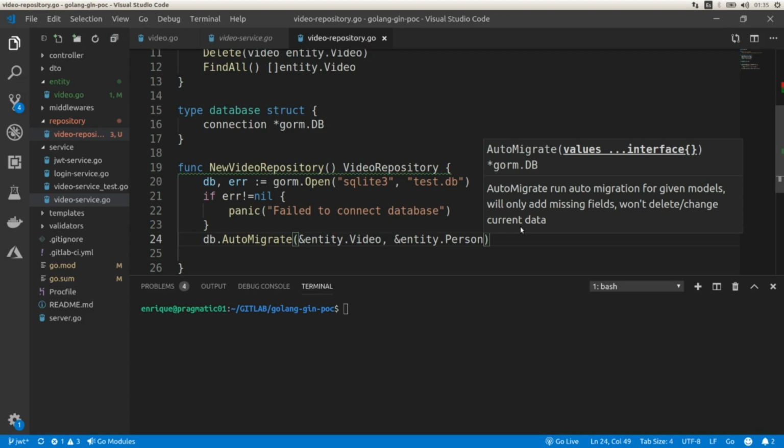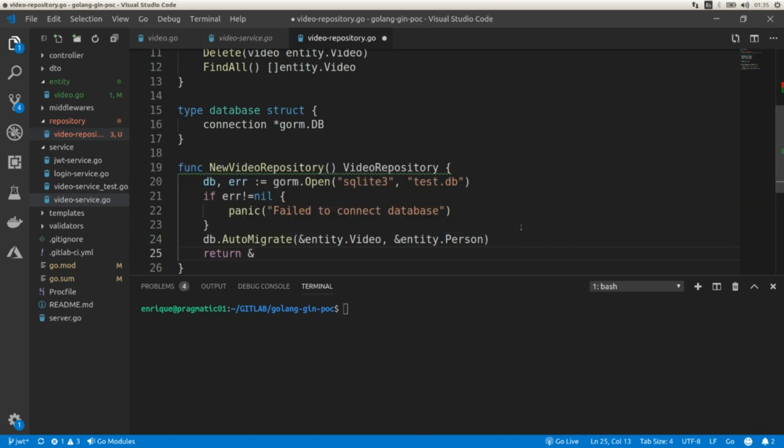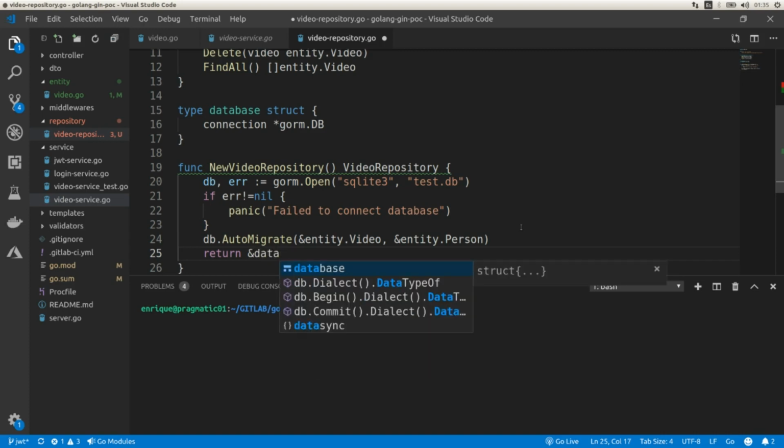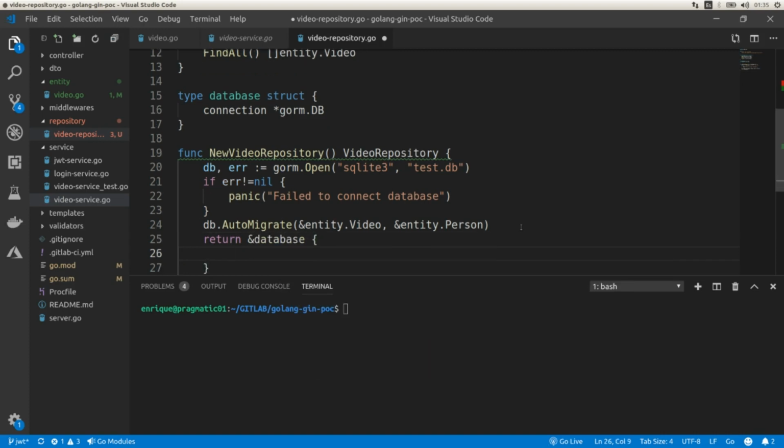So the first time it's going to create all the structure, the two tables, the foreign keys, and the constraints, etc. And once the database is created, every time that we change an attribute, we add a new attribute, which is going to represent a new column on a table, the auto-migrate is going to apply that change. And here I'm going to return a pointer to the database struct. And here I'm going to pass as the connection here, this database.